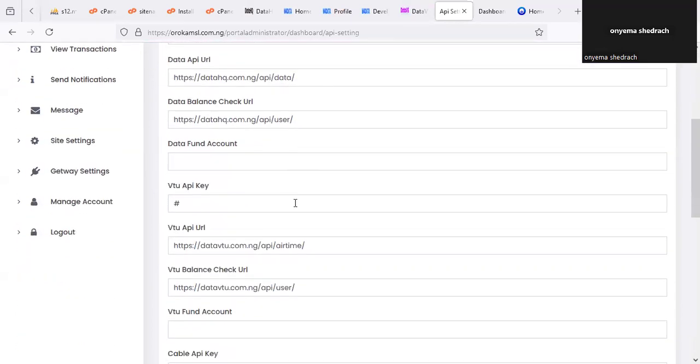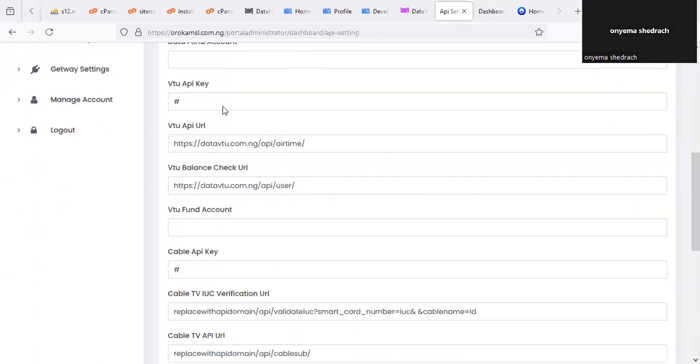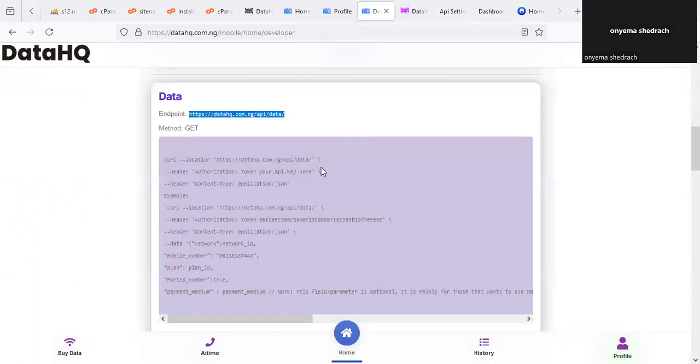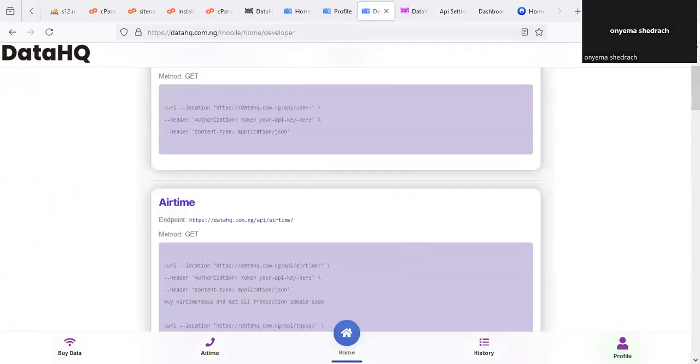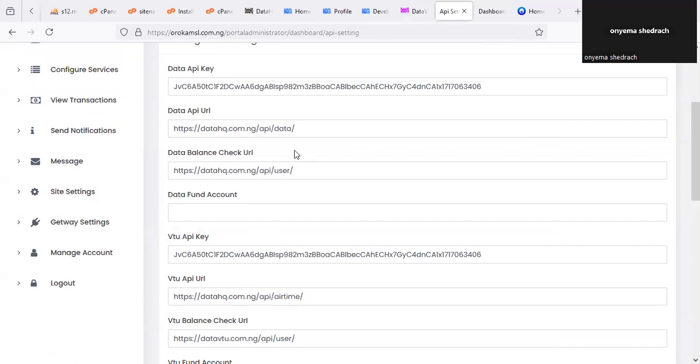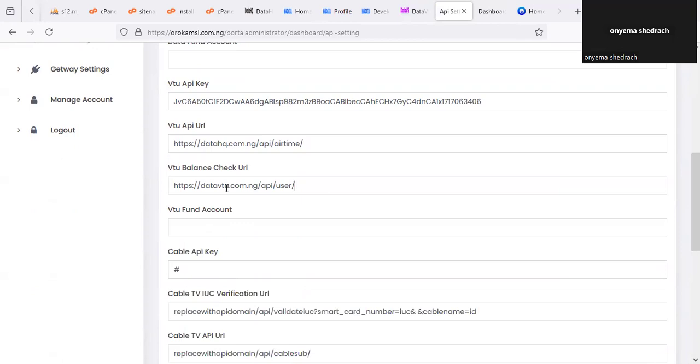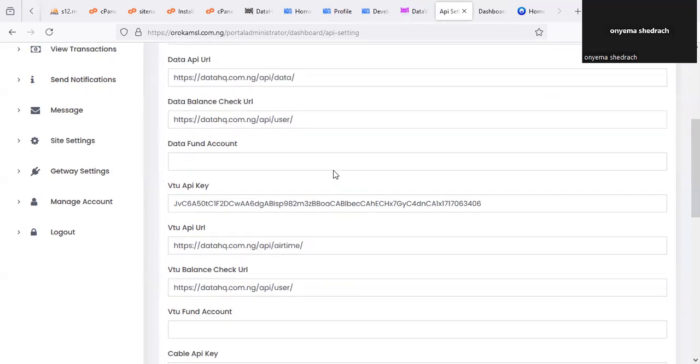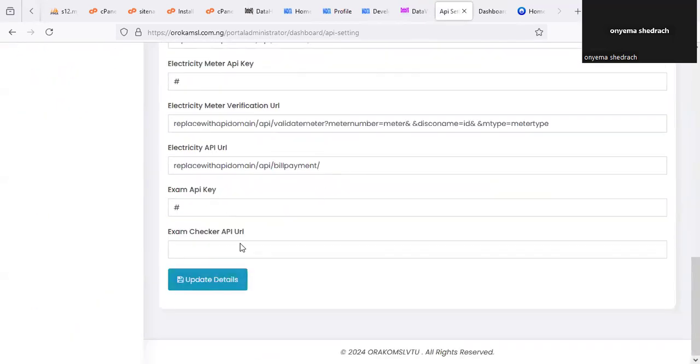Paste it, then scroll down to Airtime VTU API key and paste it. Then go back to the developer page and scroll up to the Airtime. Here you can see the endpoint for Airtime. You need to replace it. Then here is the check balance. I'm just going to copy the one I did for data and paste it here. Can you see it now? That's it. Then you scroll down and click on update details.